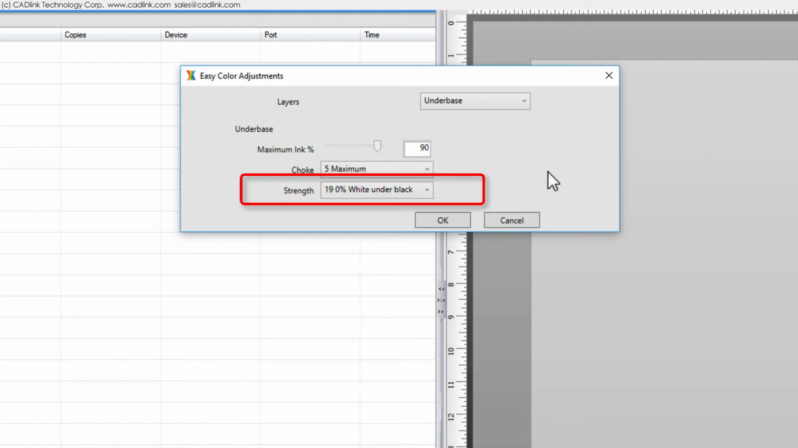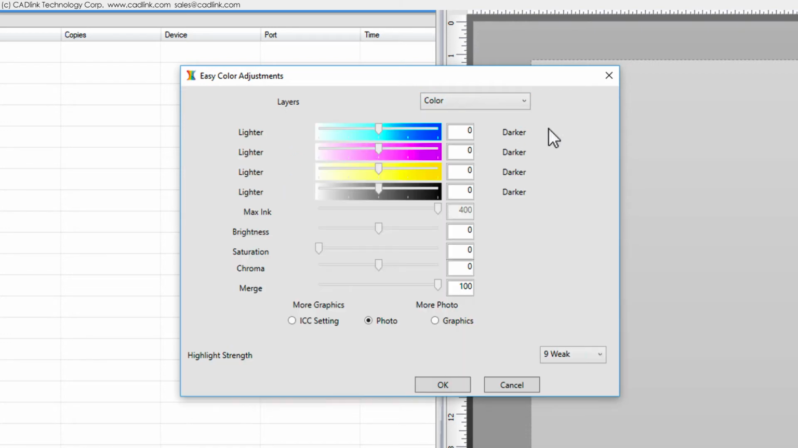The underbase strength is important when printing to either a color garment or a black garment. To determine the correct strength, please refer to the Setup White Under Black wizard. For the color layer, the following controls will be available.